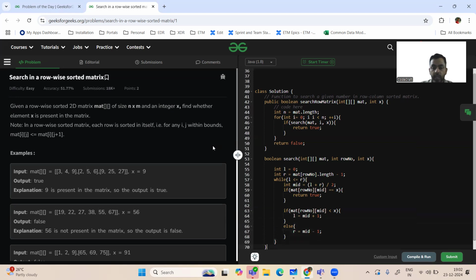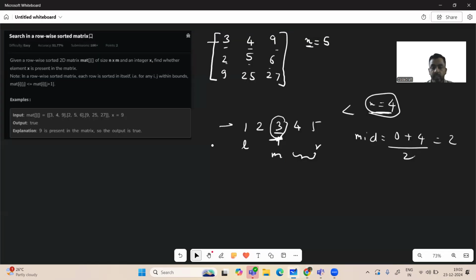Let's quickly check this. For example, this is less than X, right? So we're going to say L equal to mid plus 1. So L will be pointing here. Now we're going to again find the mid. What will be the new mid? L is 3 now, plus R is 4, divided by 2. 7 divided by 2 is going to give us 3, right? So our mid is here now.